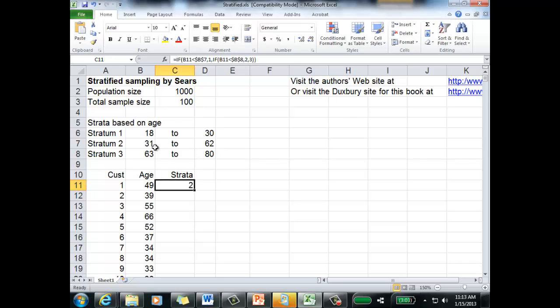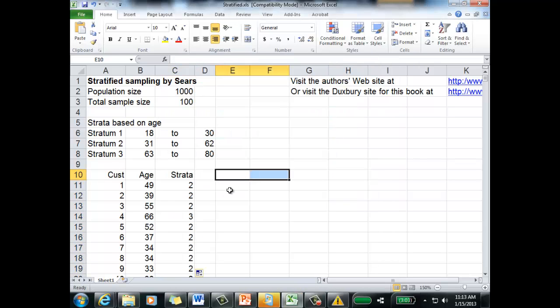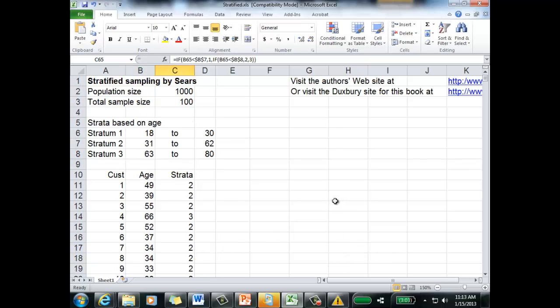So the 49-year-old, good, is indeed in stratum 2. We're happy with that. And copy this down by just double-clicking. Okay. And if you look down, just look at a couple of the ages. So the 36-year-old, yes, is in stratum 2. A 63-year-old, yes, is in stratum 3. 25-year-old, good, they would land in stratum number 1. Okay.